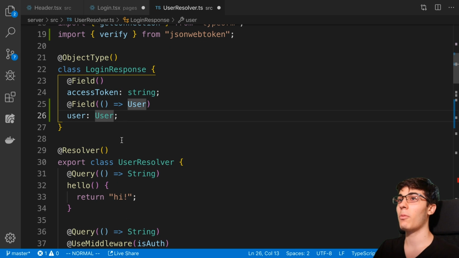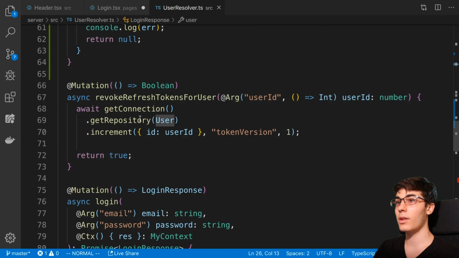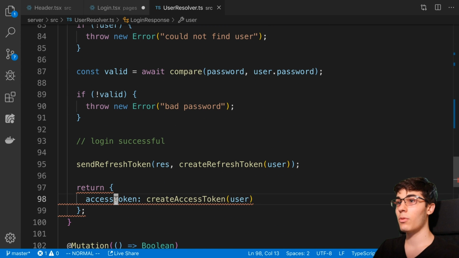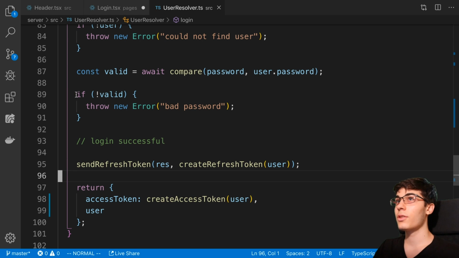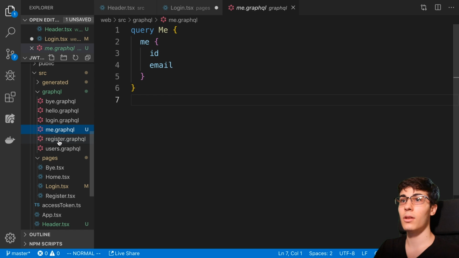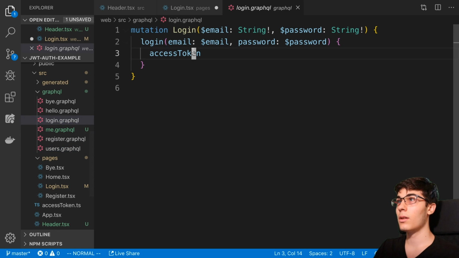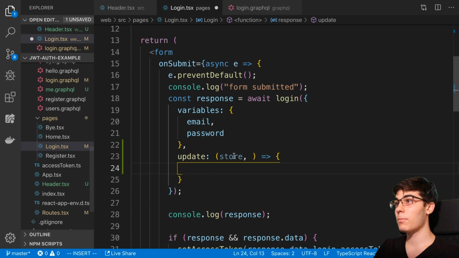And this is a type that we need to explicitly say what the data type of it is for GraphQL. So that's why I'm doing this. Alright, so now in our login down here, we're just going to also include the current user. So what that allows us to do is in our GraphQL, you can say user ID email. And now we're going to have access to that right here.